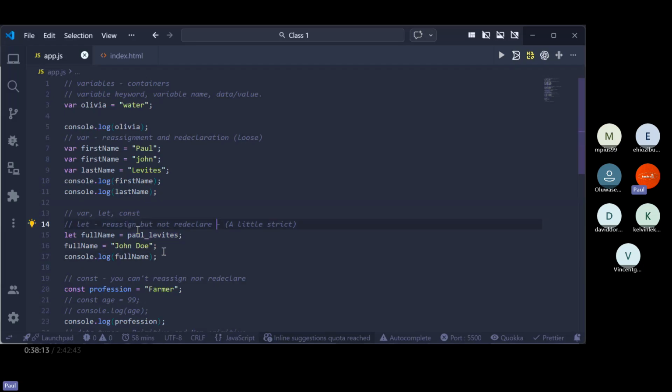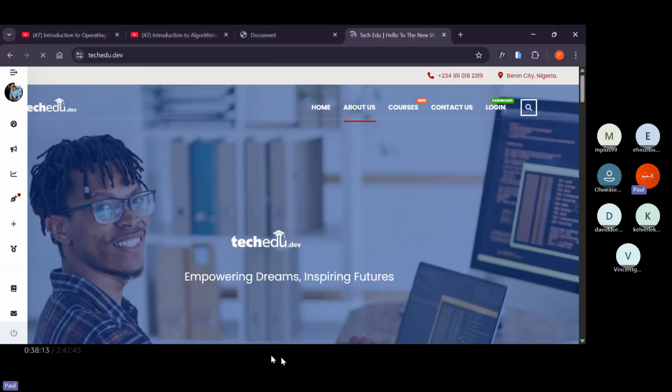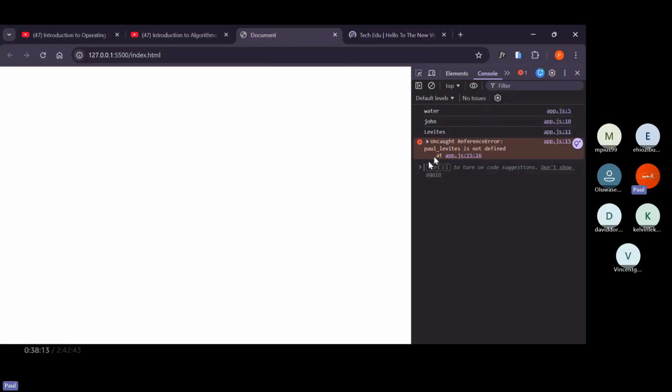But right now, if I go ahead and say console.log full name, let's check it out. Check what you get in this thing. Polybyte is not defined. Do you understand? That means, yes, you've assigned a variable, but the variable you assigned to full name is not defined.